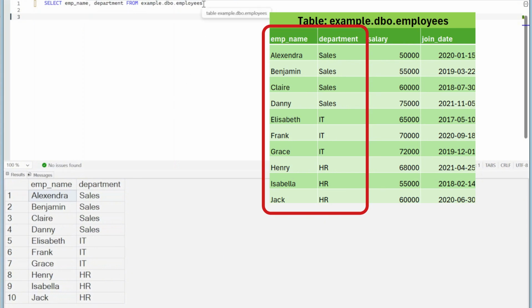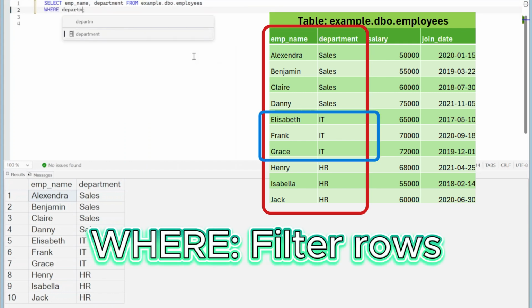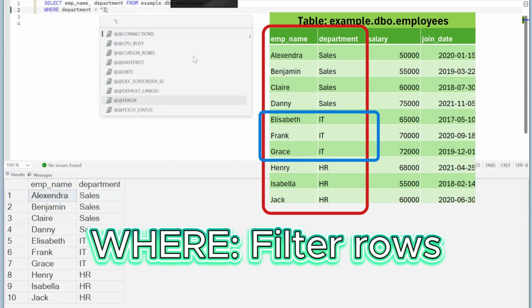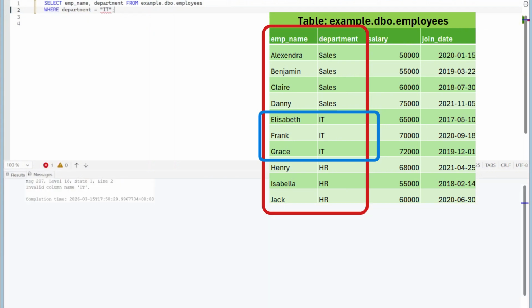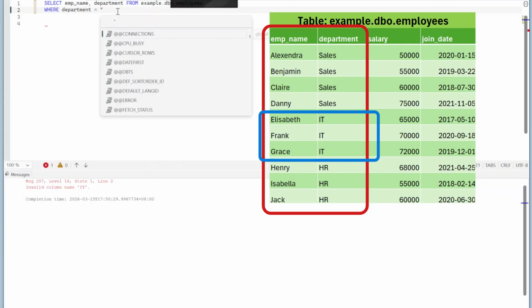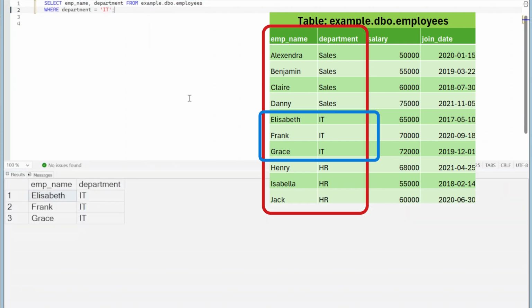Some people may ask, what happens if we need to filter the data? For example, what if we just need the people whose department is IT? Then we just say where department equals IT. Let's run it. Okay, so we have the employees whose department is IT.